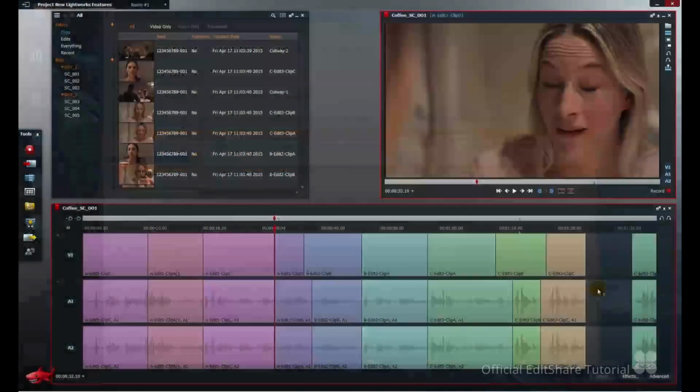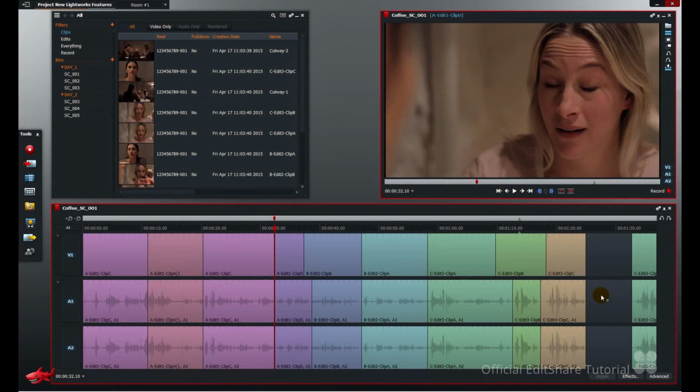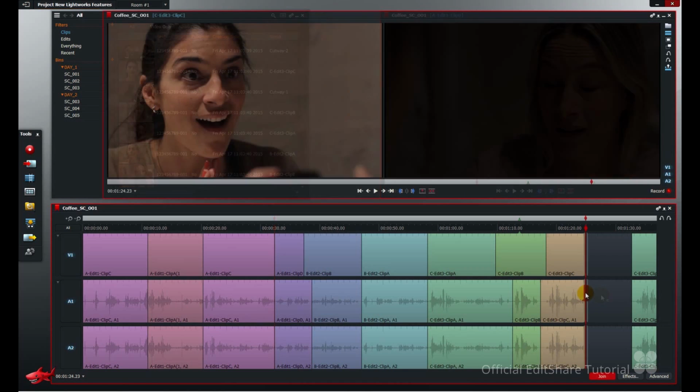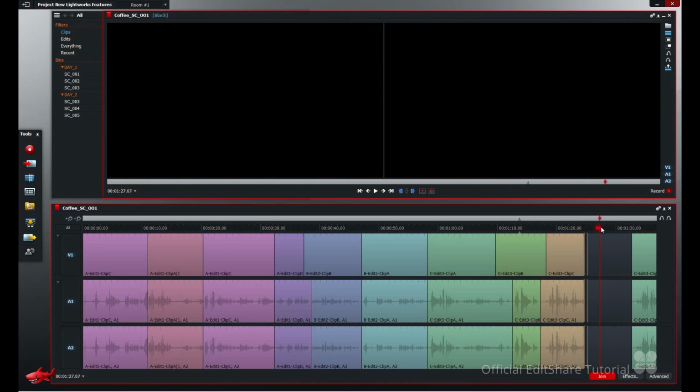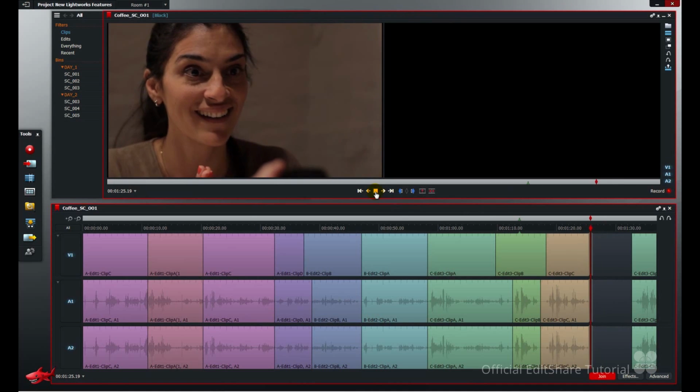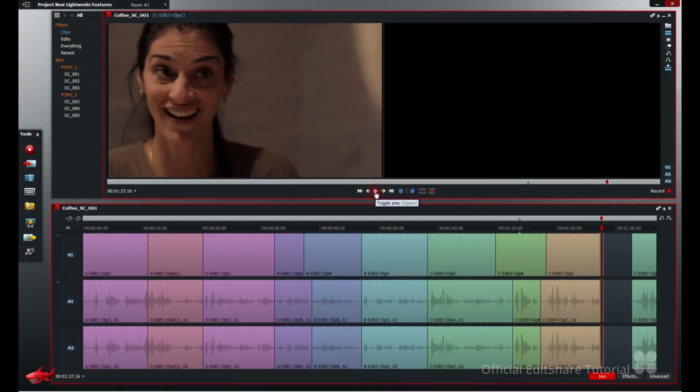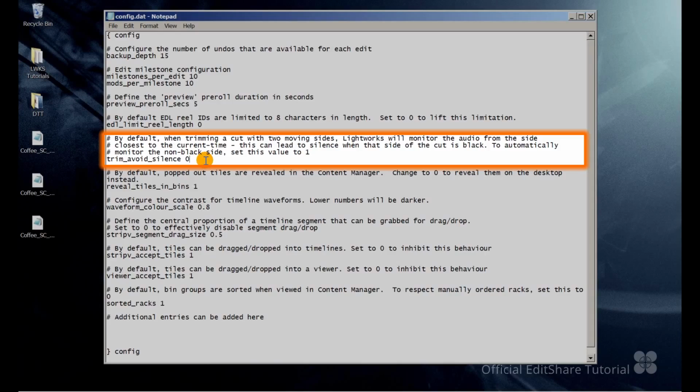Let's have a look at that. So I'm going to trim this cut over here with a cut point trim. Now if my cursor was here and I press play, we'll snap to monitoring the incoming silent section that you see in black. No audio. Straight back to the config file.